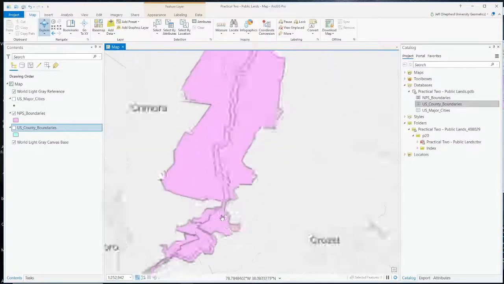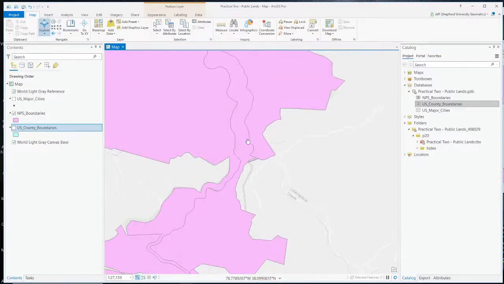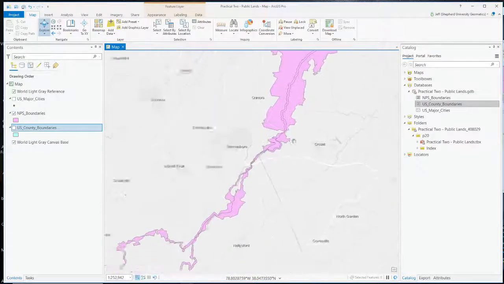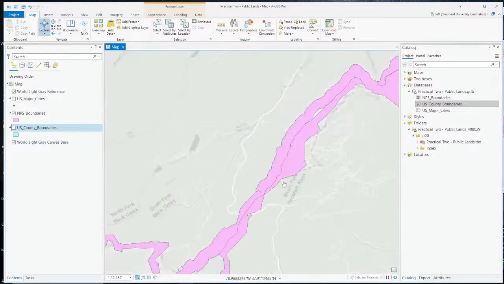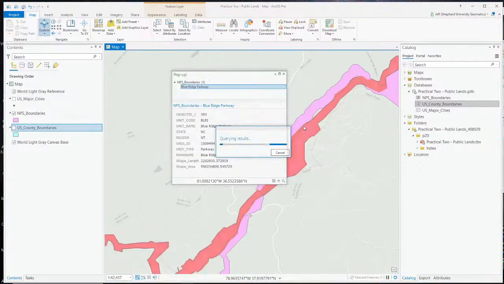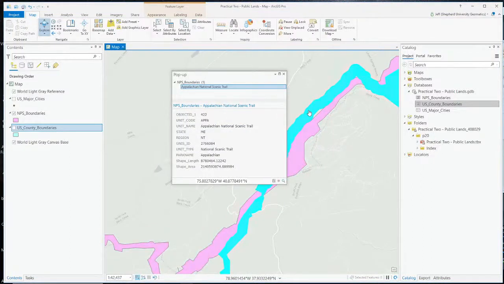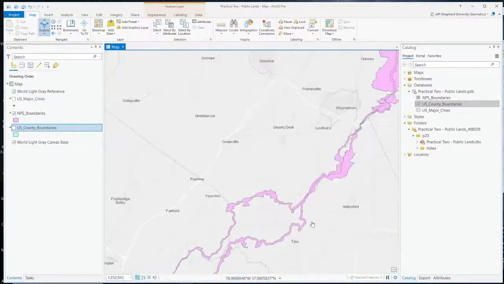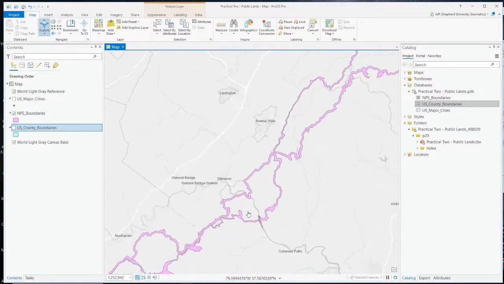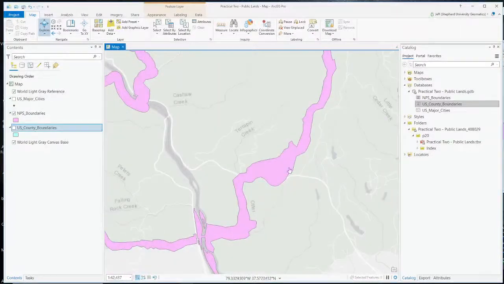It's not quite as complicated as the Appalachian Trail, though. The Appalachian Trail has overlapping things. That's the Blue Ridge Parkway, and there's the Appalachian Scenic Trail. So, I mean, look at the complexity of these edges.